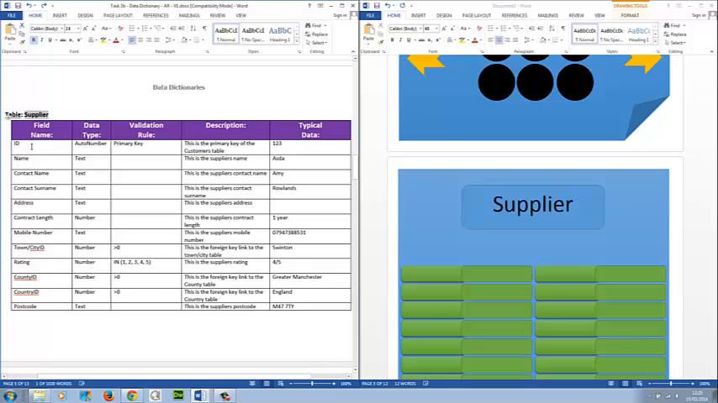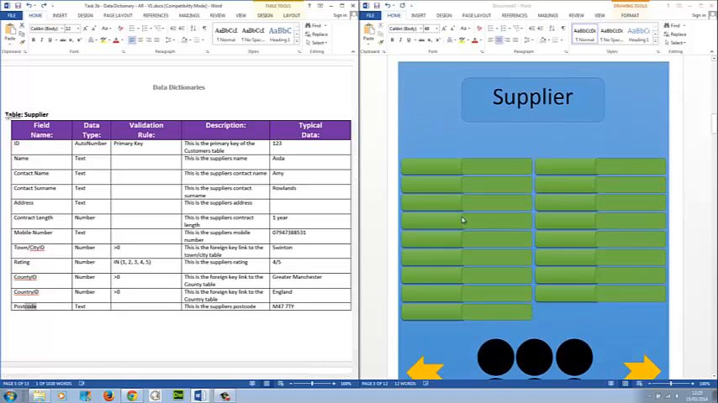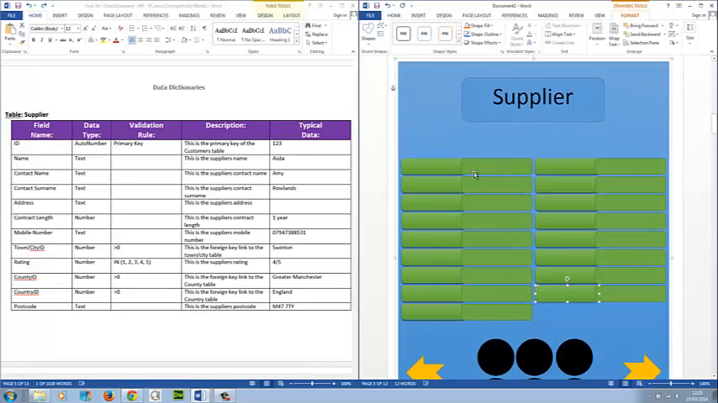So let's count how many fields I have here. 1, 2, 3, 4, 5, 6, 7, 8, 9, 10, 11, 12 fields. So I only need 12 fields here. So I'm going to double click here. So I'm going to say 1, 2, 3, 4, 5, 6, plus 6, 12. So I don't really need these extra fields.